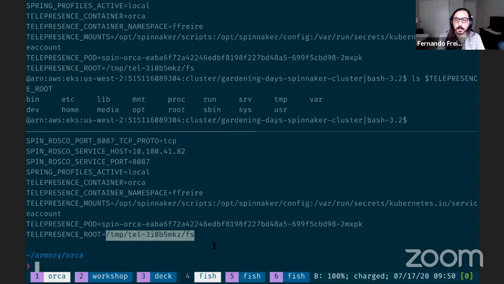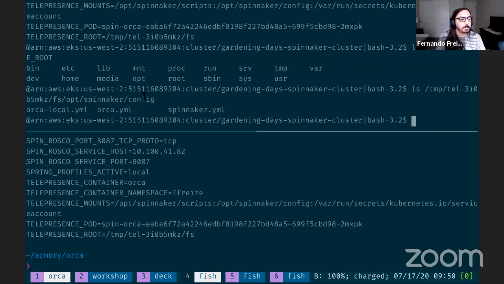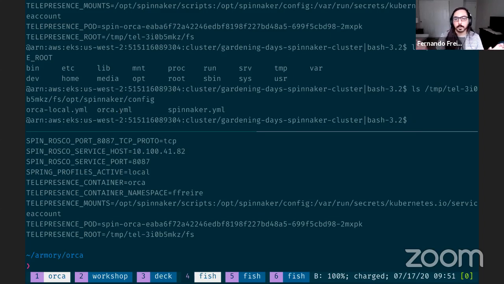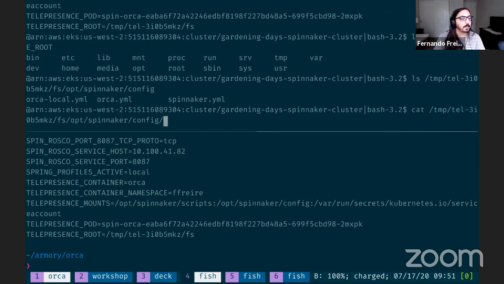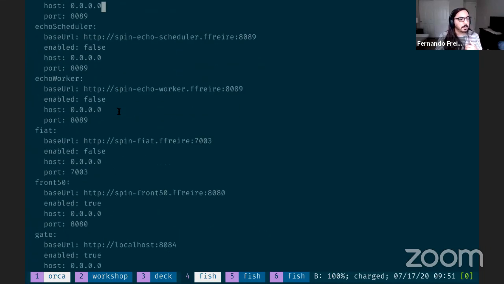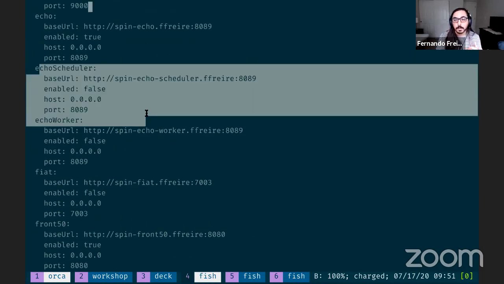And you'll notice that it's in a temporary file directory. The reason that I'm explaining all of this is because we're going to want to copy the contents of our opt Spinnaker config directory to our local machine. The reason we want to do that is because when we go and run Orca through IntelliJ, we need these configuration files so that Orca knows how to start itself up. There are a number of different options that we can define. I'm going to run a cat on the Spinnaker YAML file so that we can talk about this a little bit more. Several of the options that are included is the location of other services in the cluster.